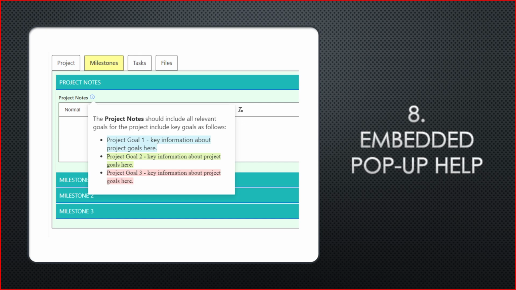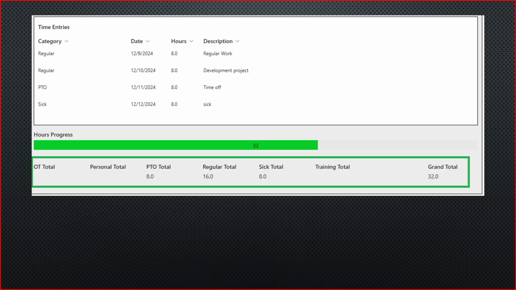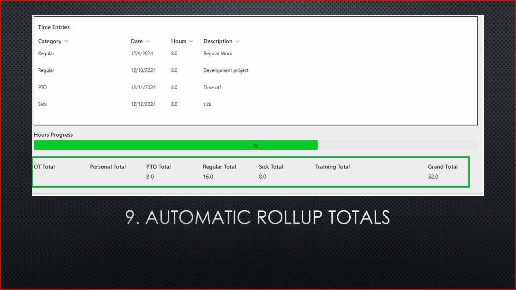We want to have baked in instructions. We want to have information that tells our employees exactly what they're supposed to do right in the timesheet form. We don't want to have some separate document giving them instructions. We want to make it really easy and give them the instructions right in the timesheet where they're entering it. So pop-up help would be a key feature. We want to see those different totals by category.